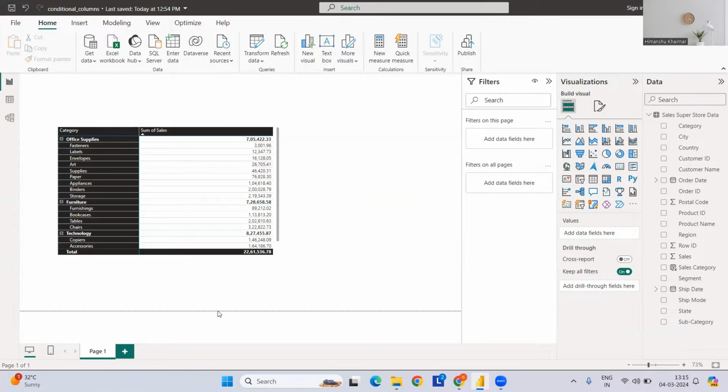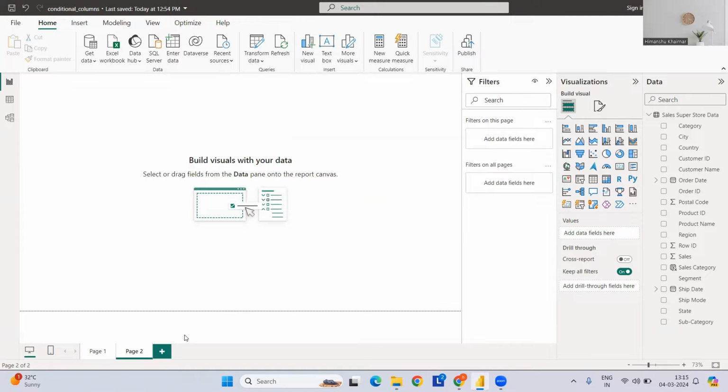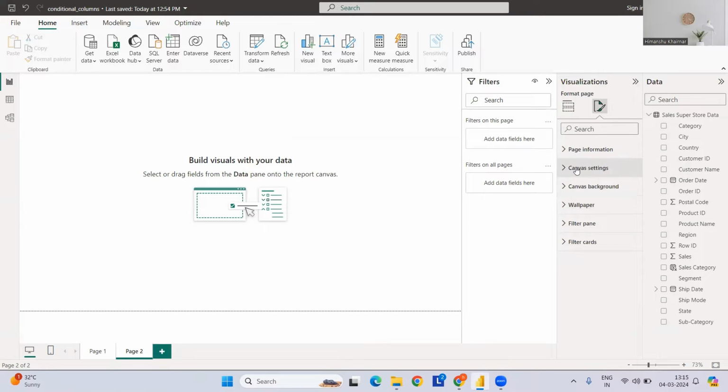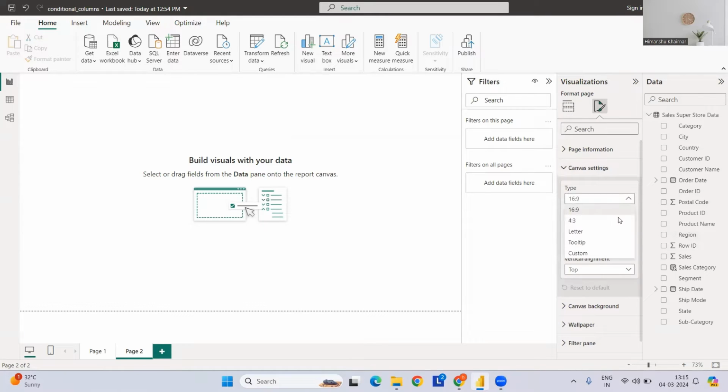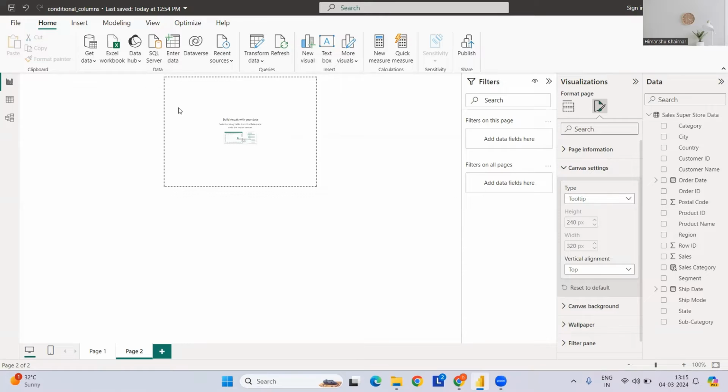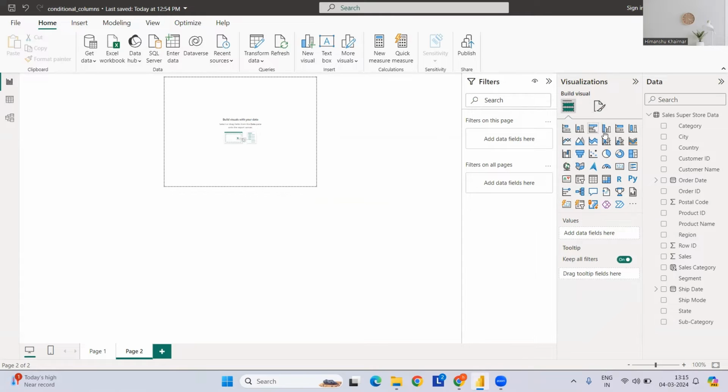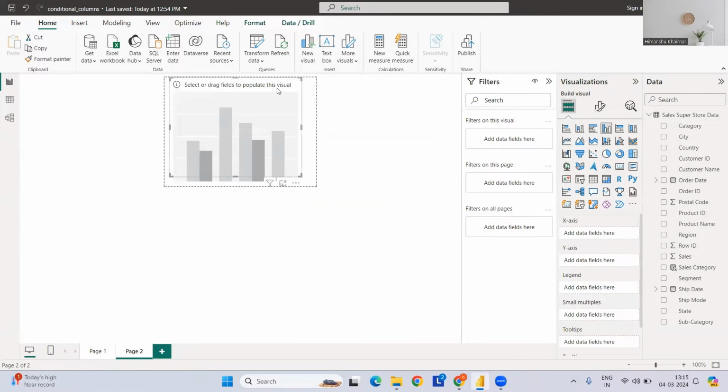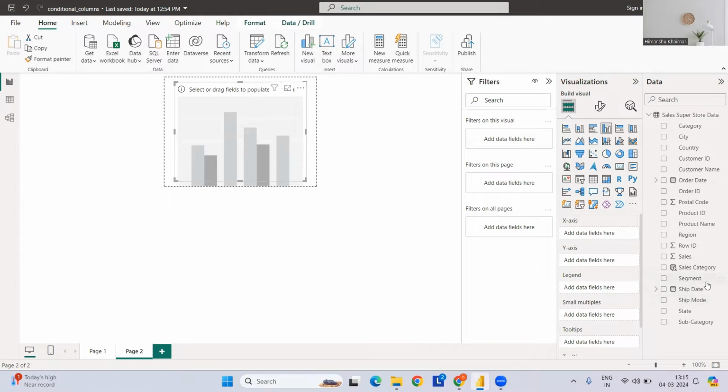For this, first we need to create a blank page, and you can rename it as tooltip or something like this. Now we have to go to the canvas settings, and then select the tooltip type here. If you see, the page has shrunk and the area is even smaller. Now we want to create our bar graph. Let's say I will create this horizontal bar graph. I will do a bit of formatting here also.